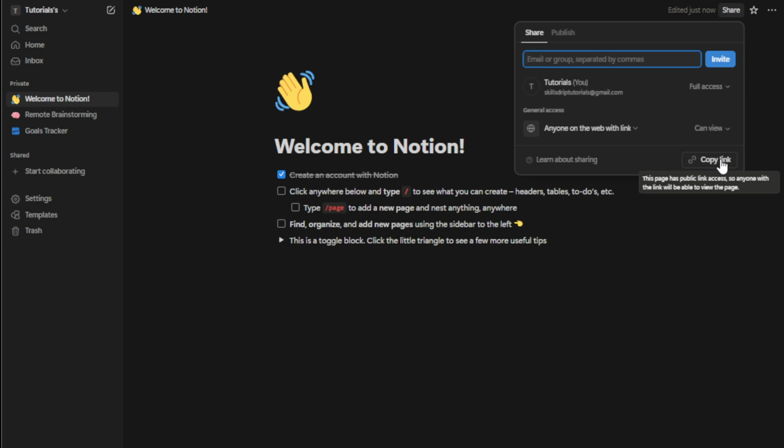As you become more comfortable with this process, you might find yourself frequently sharing templates with colleagues or friends. It's an effective way to ensure everyone is on the same page, literally, without the hassle of exporting files or dealing with format incompatibilities. Remember, sharing your knowledge and resources can greatly enhance collaboration and keep everyone aligned, whether you're working in a corporate team, a classroom, or any kind of group setting.